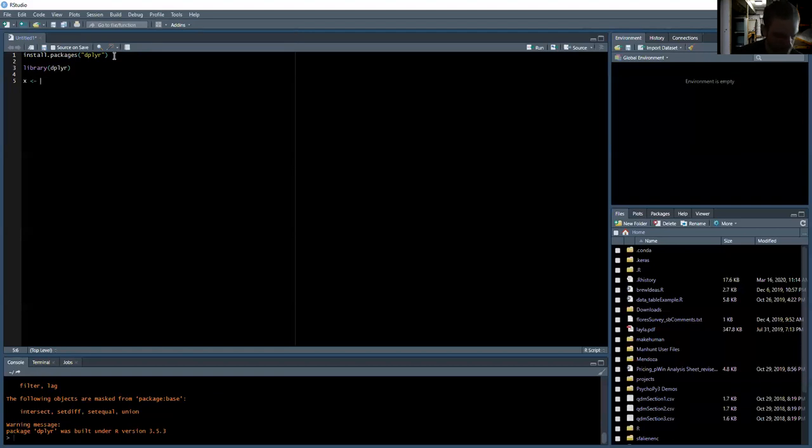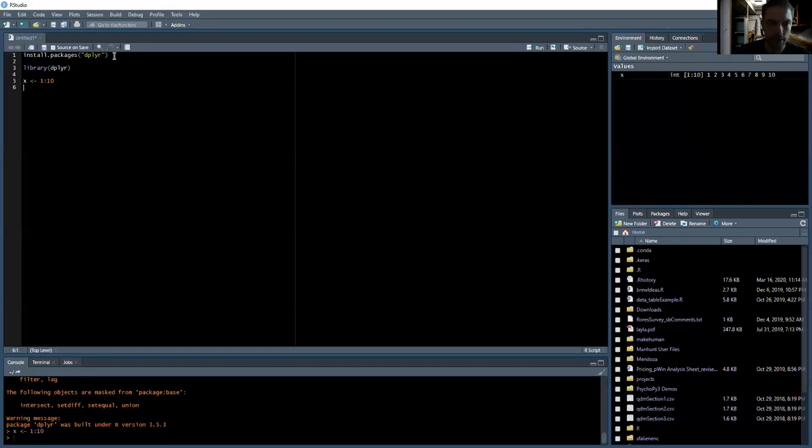So let's make X be something really easy, nothing tricky, nothing wild. And let's just say that X is going to be 1:10. So 1:10 will give me every number between 1 and 10. I'll press control enter.